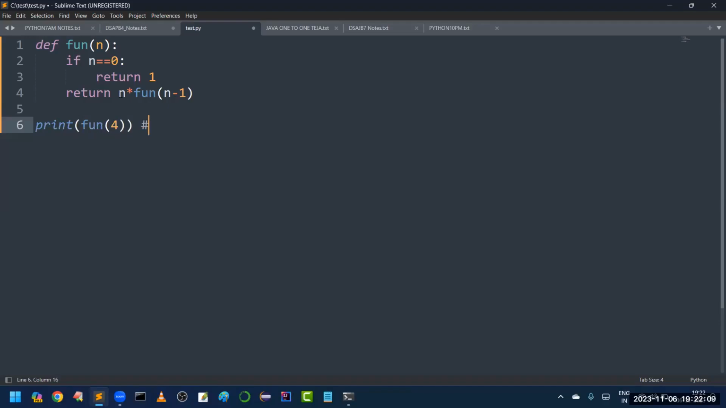So what will happen? N is equal to 4. Is it equal to 0? No. So 4 into, since it is dealing with multiplication, 4 into again it will call for 3. Whenever n value is equal to 3, so 3 into again it will call for function of 2. Whenever we are calling function of 2, so 2 into again it will call for 2 minus 1, 1. So 1 into function of 1 minus 1 will become 0. Whenever n value is equal to 0, you can see the base condition, which value is it returning? 1.